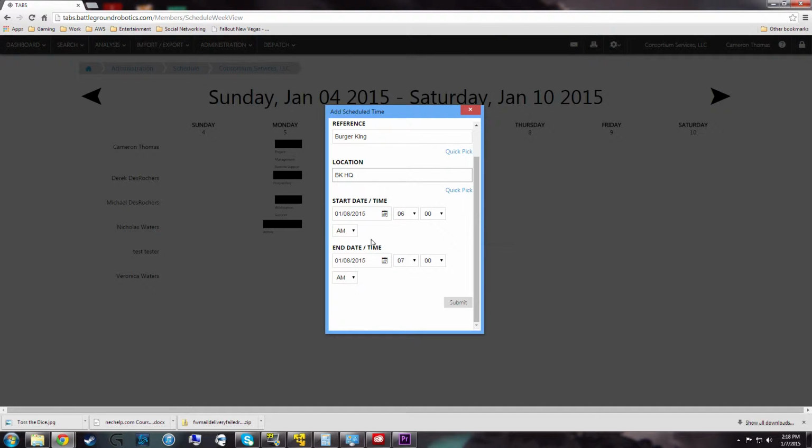From there you can just change the date and the time. So we'll say it's going to be from 6 in the morning until about noon. So 6 hours there. And then you push submit.